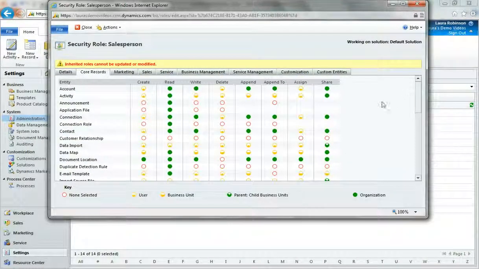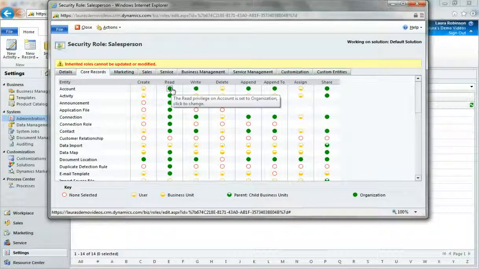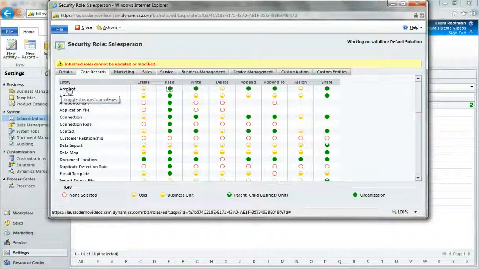Now, a couple of tips about this. In order to change any one of these settings, we can simply click on the circle and toggle through the different settings. If we want to set any of these settings in bulk, we can either click on the row name or the column name to do that in bulk.